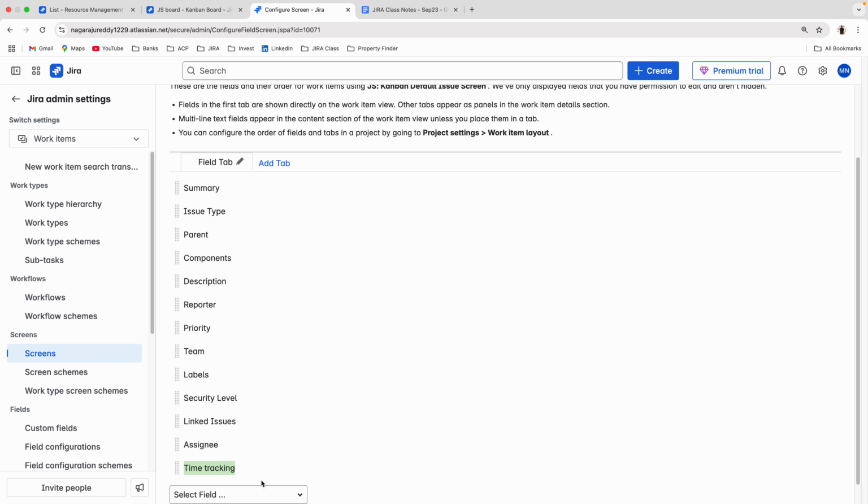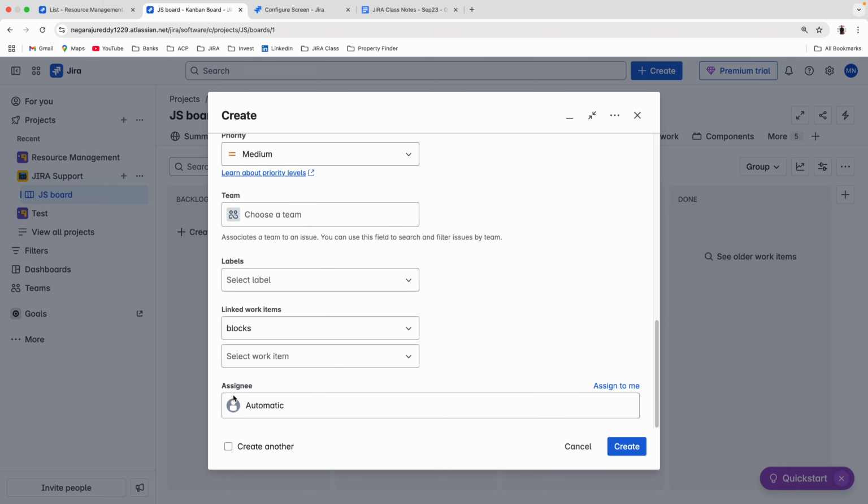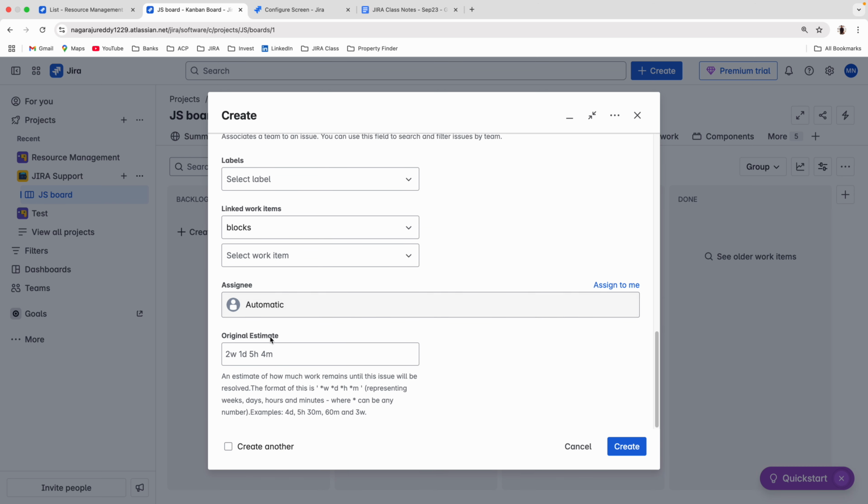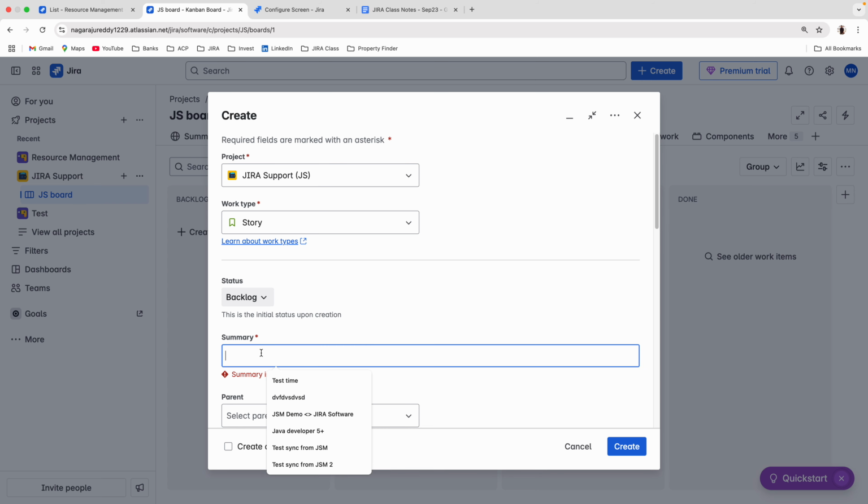I've added only a single field, time tracking, but you can see in the front end, before I added it, there was no field below the assignee. Now if I click on create again, the story, okay, it's an original estimation. You can see below assignee the field name, it will become original estimate. So I will create a ticket.